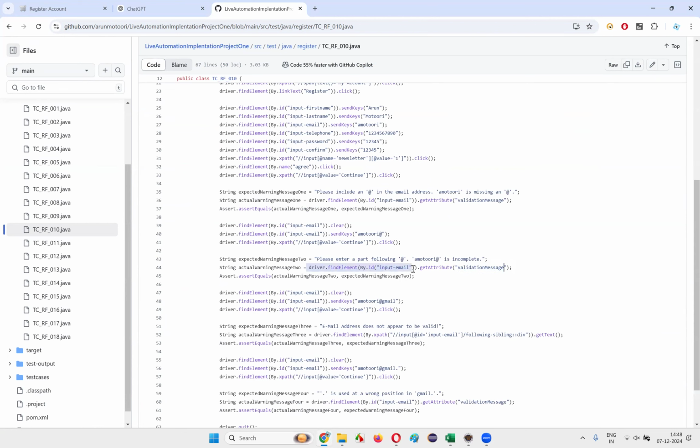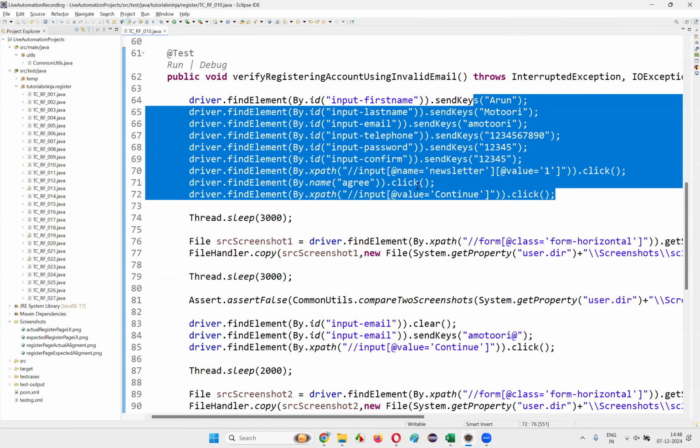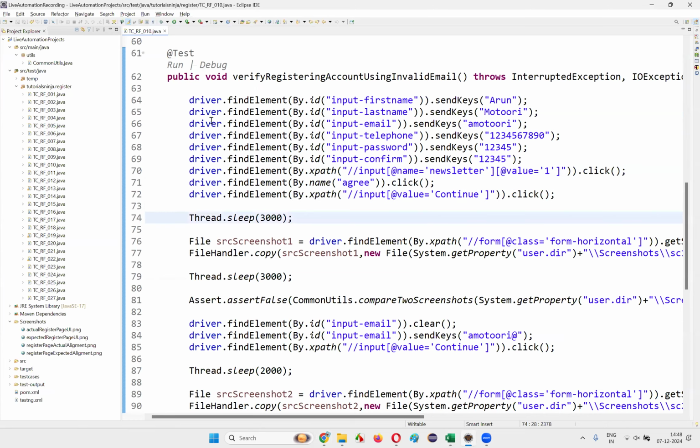Okay, we have to use the ID locator of that field on which we are getting that validation message by the JavaScript. We have to give the validation message here. Okay, simply here I am going to write it down. So in this input email field, we are getting that, right? In the input email field we are getting that, and we have to assert it. Okay. How to verify that?